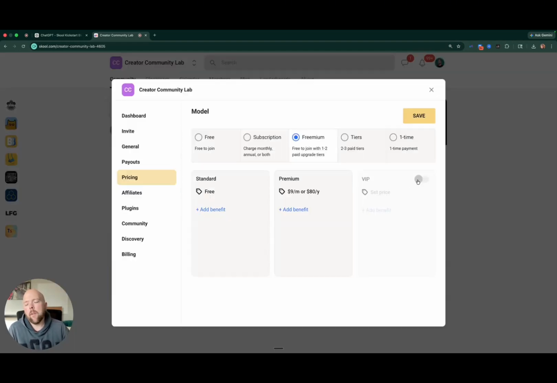And then if you have higher tier products or higher tier coaching, whatever you offer, you toggle on this VIP price to set an even higher price for bigger clients, right? So this is the cool part about freemium. There's a natural ladder that your members can go through.